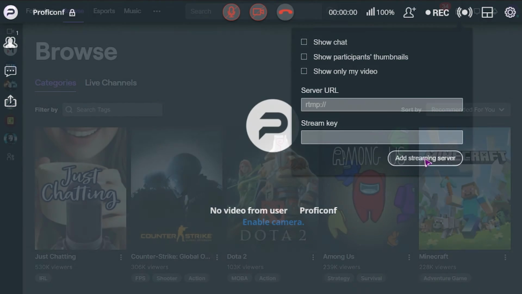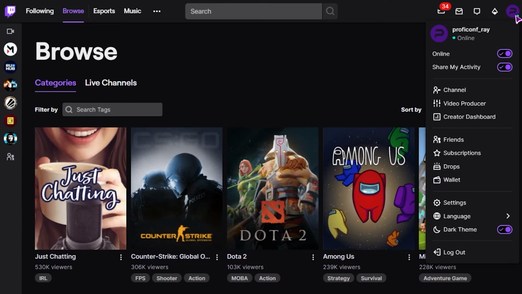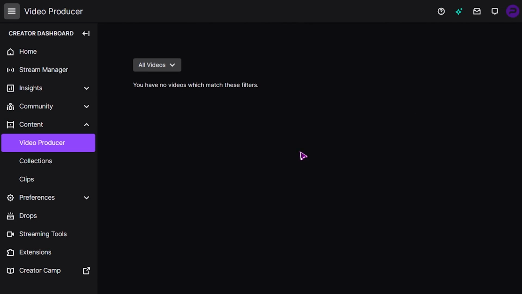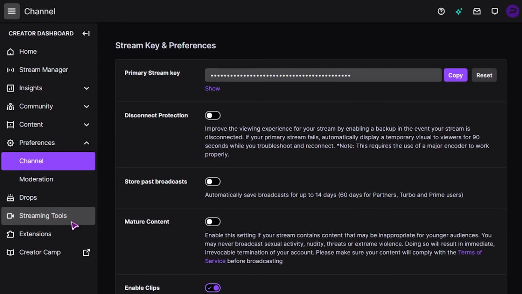Don't close the browser tab and go to Twitch to create the stream, and then log in or sign up. Go to the Personal Account tab and enter the Video Producer menu. On the left side of the Author's Control panel, open the Preferences tab and select Channel. Here you can configure the main functions of your channel, as well as its appearance.